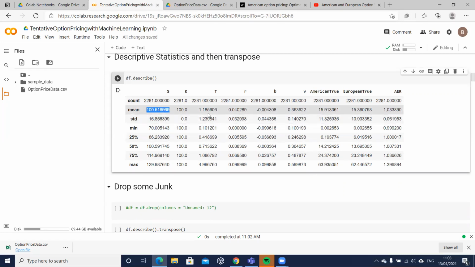Okay, the mean value for T is 1 year. Standard deviation is 1.23. The risk-free rate, the mean is 0.4. B is the difference between the risk-free rate and the dividend, and is likely negative, almost 0. The volatility mean value is 36. That's quite high, but not out of line with maybe where the VIX has been in recent years. And then we have valuations, the mean value, the options, and so on.